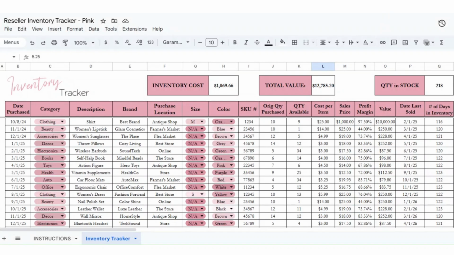Hey guys, if you need help managing your inventory, I have this really great spreadsheet template that should help you a lot with your reselling business. So I'm going to show you how it works. It's available in Google Sheets and Excel. I'm at savvyandthriving.com and here we go.